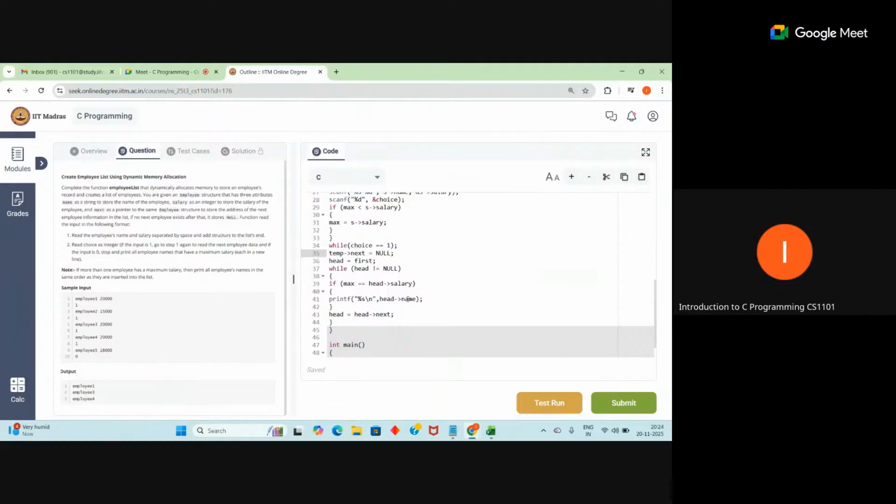Now our aim is we need to print all the employees whose salary is maximum. For that, we have taken one temporary node called head, in which we are storing the address of the first node. While head not equal to null, we are moving the head node by node. How long do we need to move the head? Till we reach null. If it is not null, then it will do the processing.